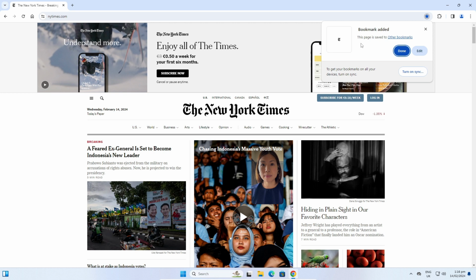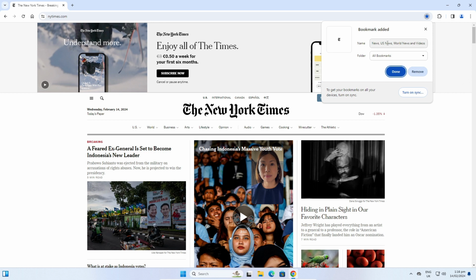a new window will pop up. This window. Here you can edit this bookmark. Let's say I will use the name. I will not change the name. You can change it if you want.